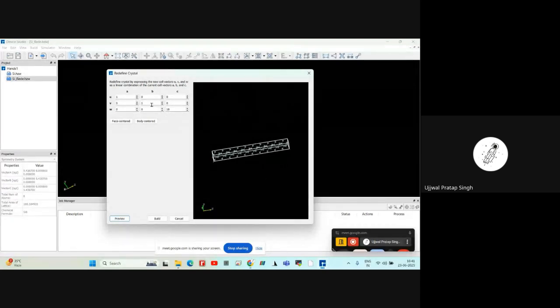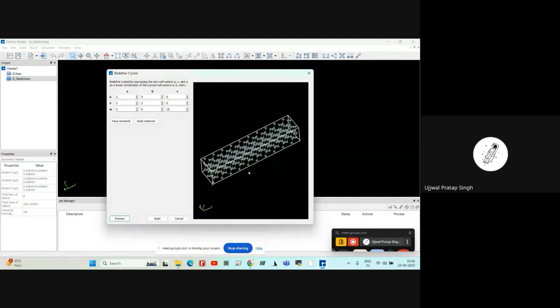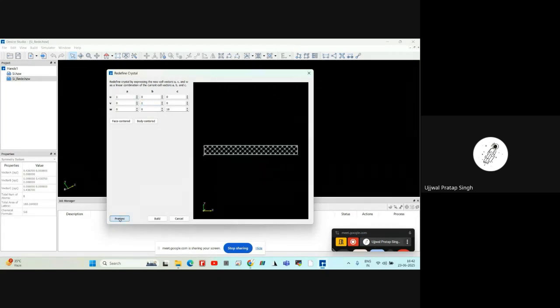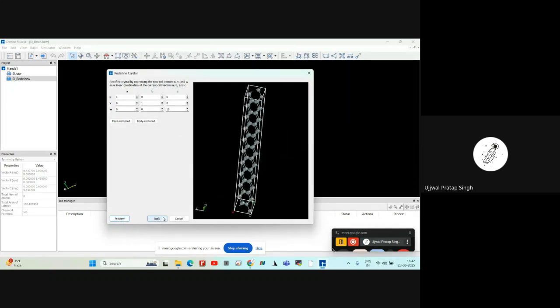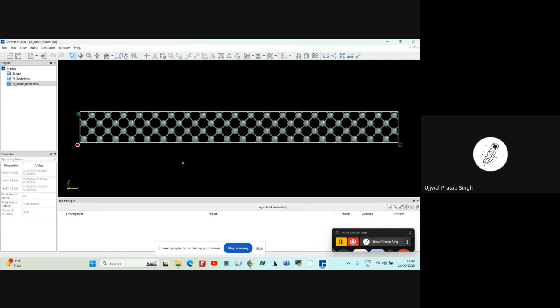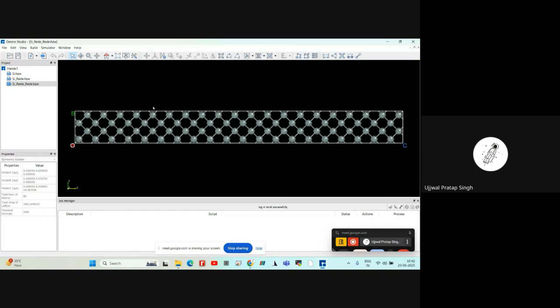You can also do it in the B direction, like 2 cross 2 cross 10, and click on preview. You can see. Let's go for only the C direction and click on preview and click on build. To zoom, you can use the mouse button and zoom your structure also.